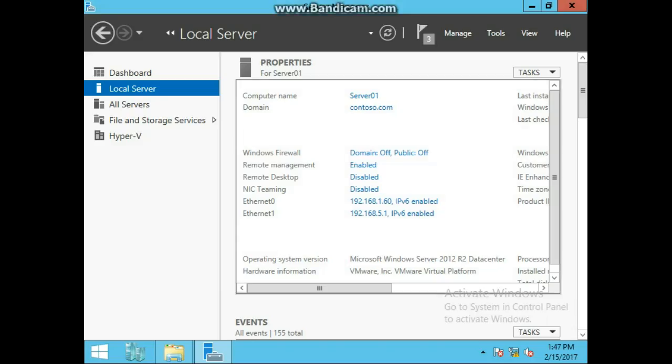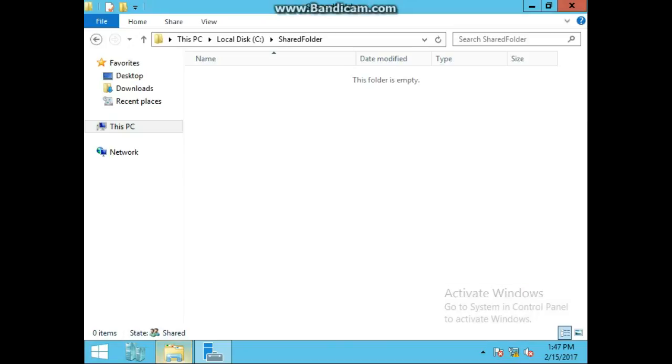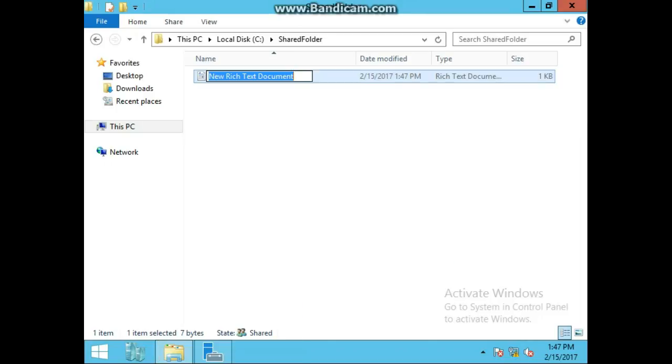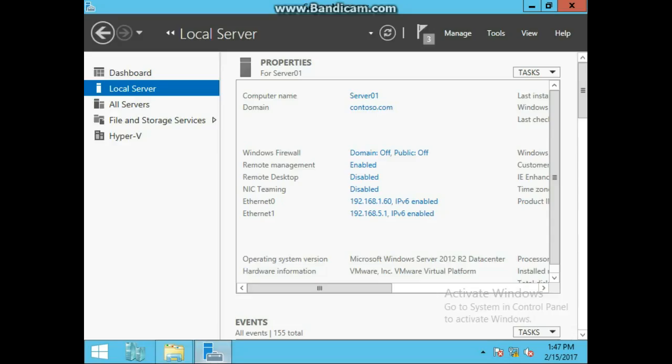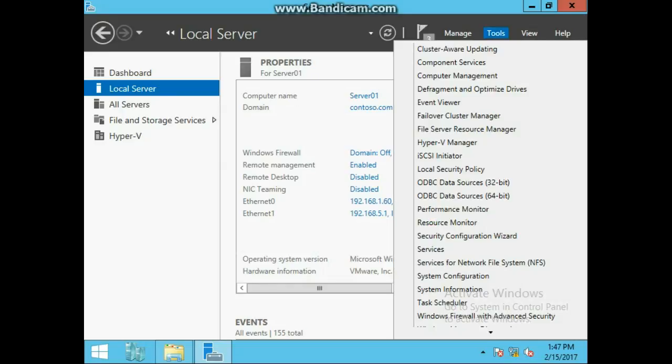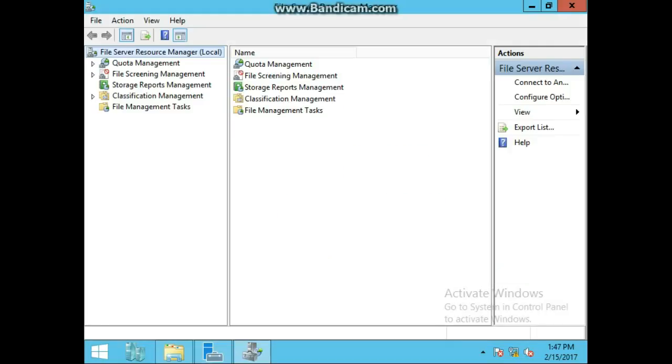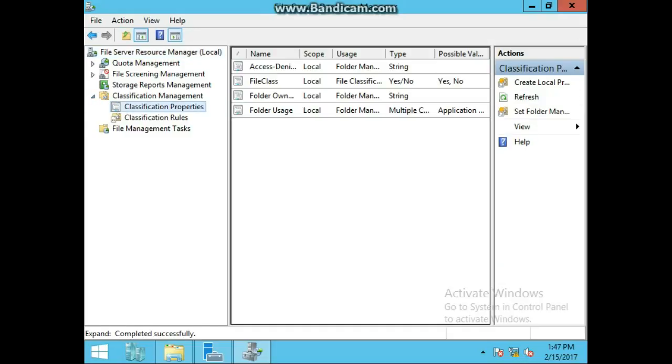Okay. So from here we're going to go to our File Explorer. Navigate to our shared folder. Right click empty space, New, rich text document, and name it doc1. And then on server 1, which is server manager, tools, File Server Resource Manager. Then we'll expand classification management, and classification properties.